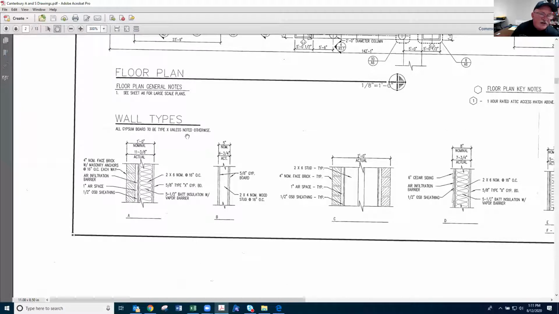See this, type X unless notified otherwise? Type X is fire rated sheetrock, that kind of thing. And it tells you how much it has to have. Type 5/8 inch gypsum, X gypsum, that tells you that each half inch is a 30-minute firewall. 5/8 would be about a 30 to 45-minute firewall. So that's what it says on these things here.